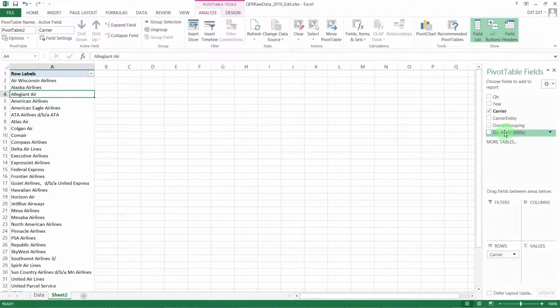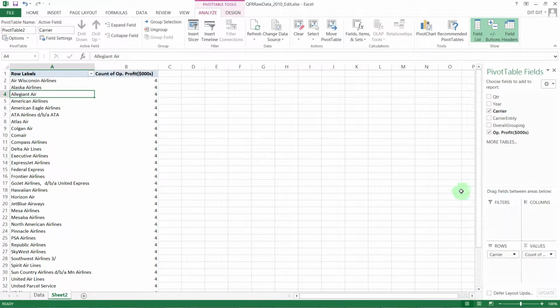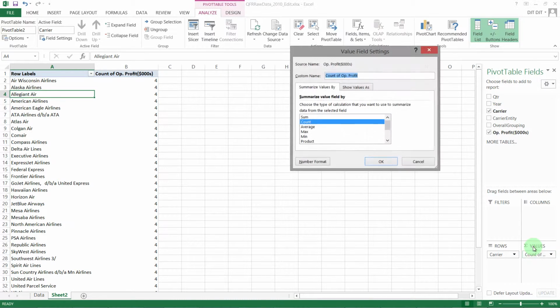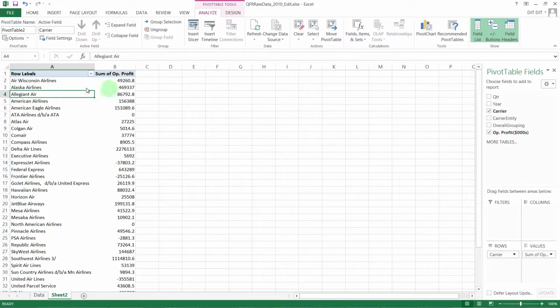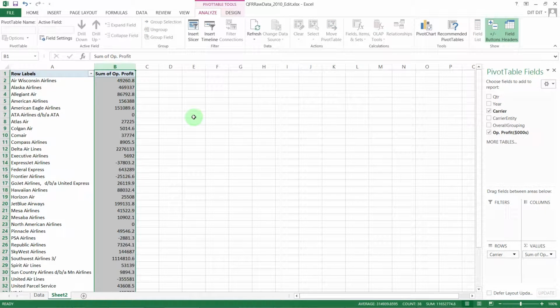So if we just grab the operating profit and put that into the values, then you'll see we've now got a count of the operating profits for each of these airlines, which is not what we're looking for. We're looking for a sum. So just click on the little arrow there and value field settings, and then just change that from count to sum. Click OK. And now we have, you see in column B, the totals of all those separate quarters for each one of the airlines.